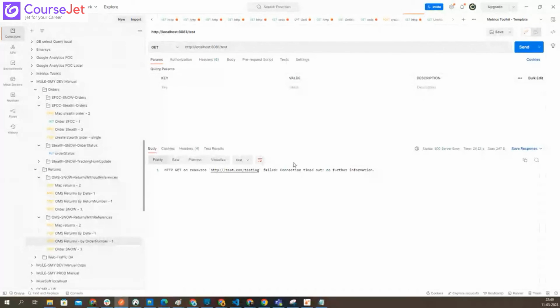With that correlation ID, go to the logs and search for that correlation ID. Based on that correlation ID, you will get each and every error for that particular hit. This is how you need to debug the issues.